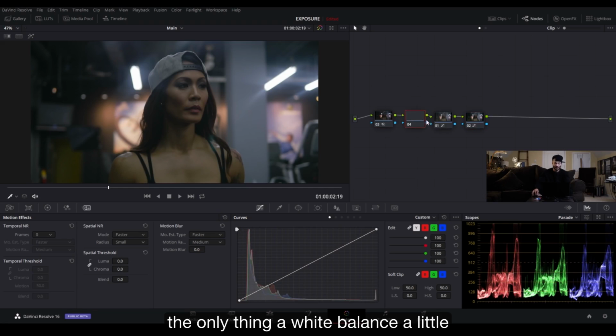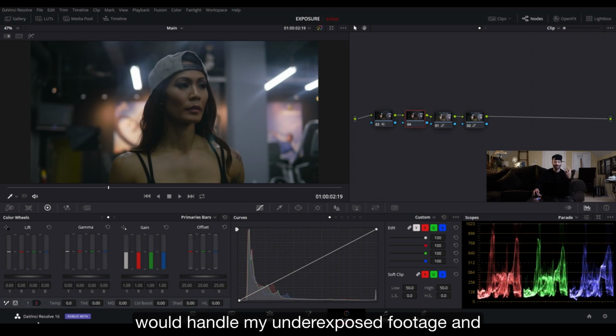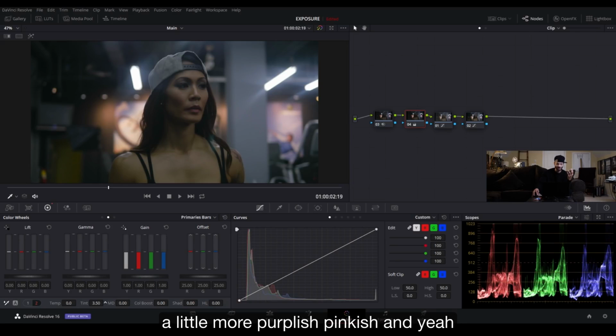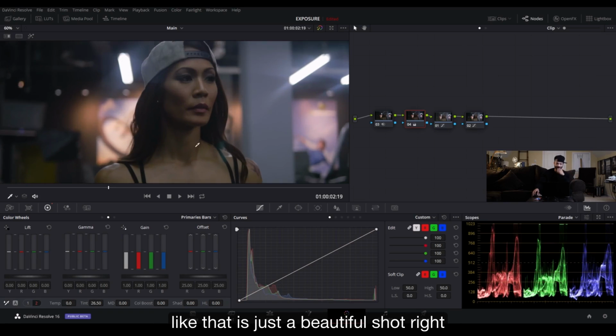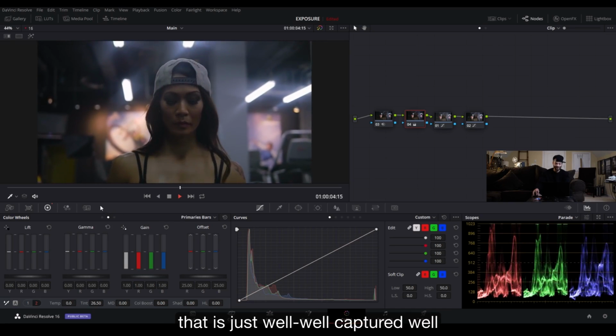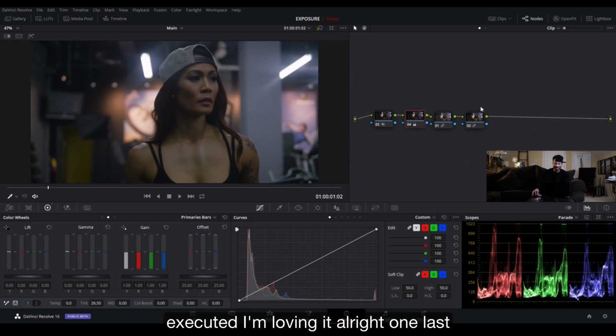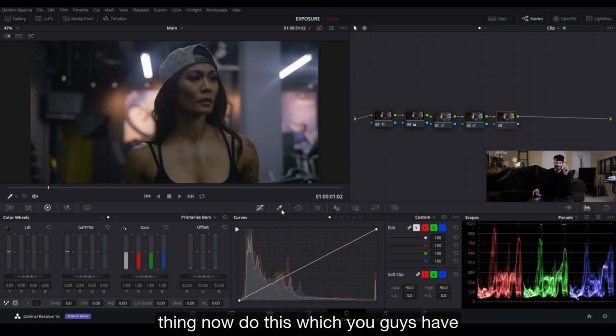The only thing, our white balance is a little off. It's not even a color grading video, but I do want to show you guys how I would handle my underexposed footage. And so I'm going to go to tint and just push a little more purplish, pinkish. And yeah, that is just a beautiful shot right there, guys. That is just well captured, well executed. I'm loving it.